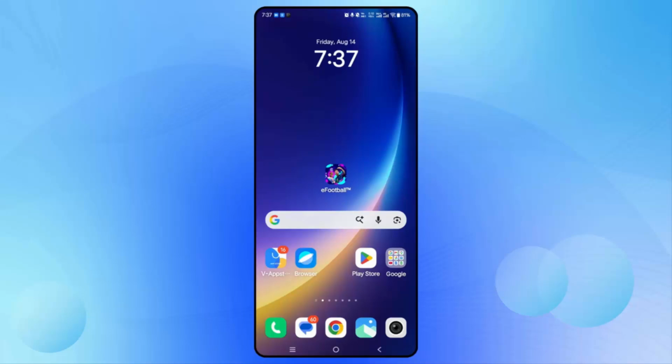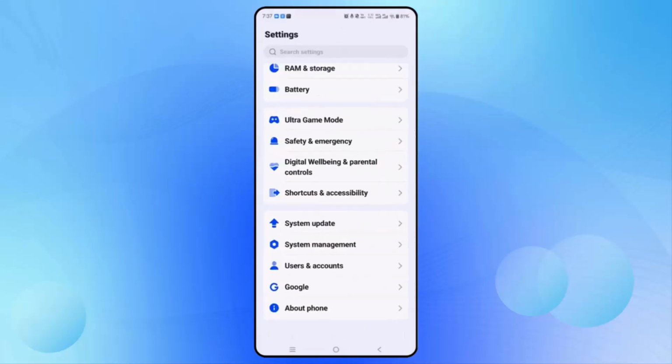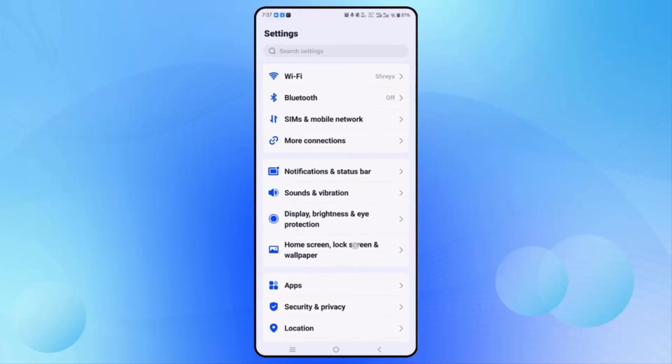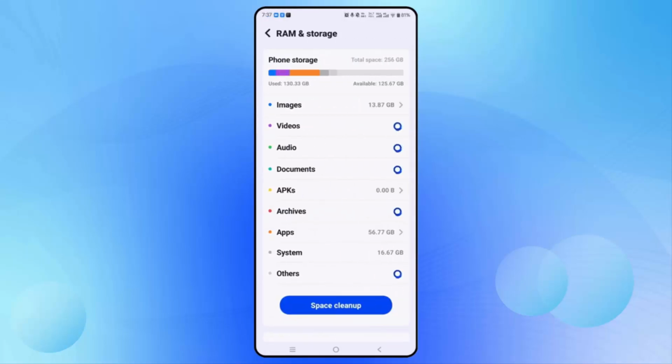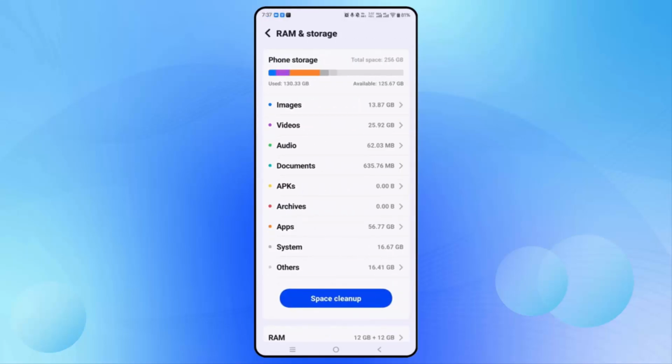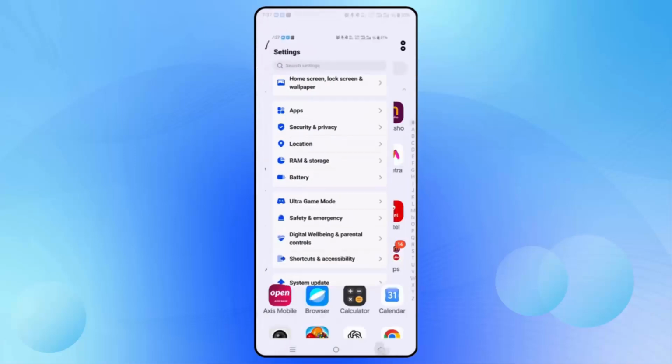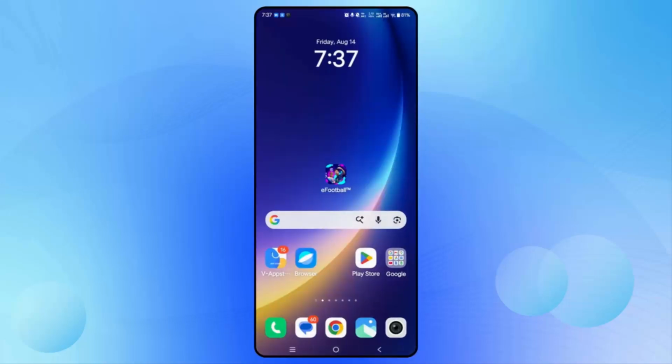If not, you should check if your phone has enough space available. So for that, you have to go to the settings. After that, go to RAM and storage. It may differ from phone to phone. You have to check whether there is enough space or not. If space is less, you have to delete some unused apps or games or contents, and after that try to launch the game and check if it's working.